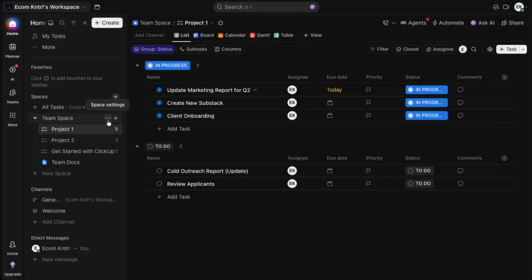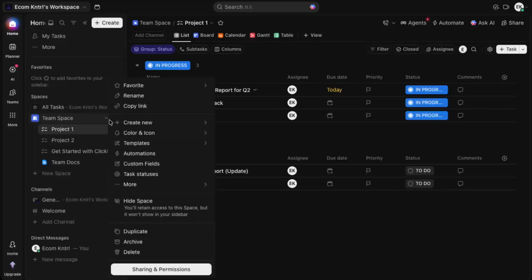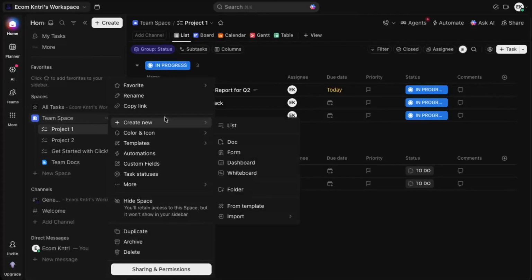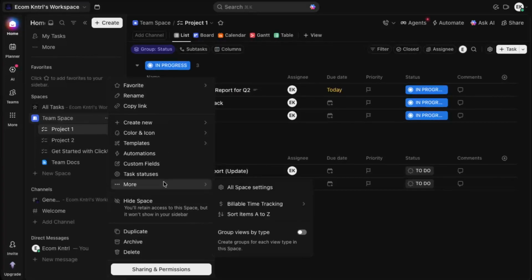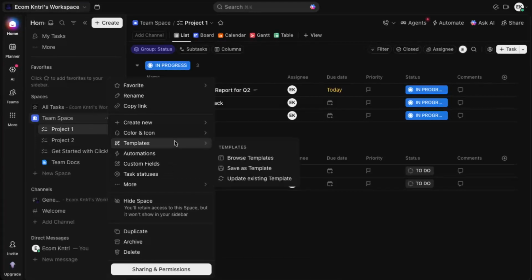Next to the space name, you'll see a small icon with 3 dots. This is usually called the More Options menu. Click on those 3 dots next to the space, not on the list or folder, to make sure you're changing the settings for the entire space. When you click on the 3 dots, a menu will appear. From that menu, choose the option called All Space Settings.